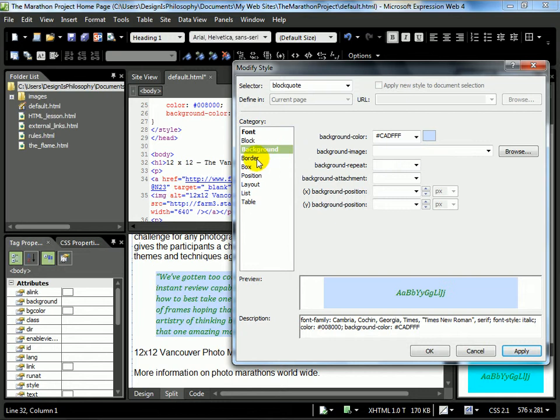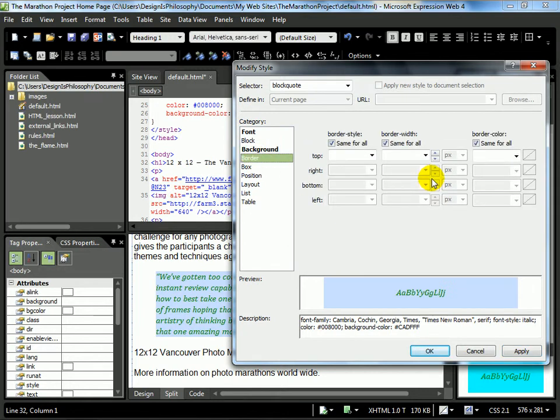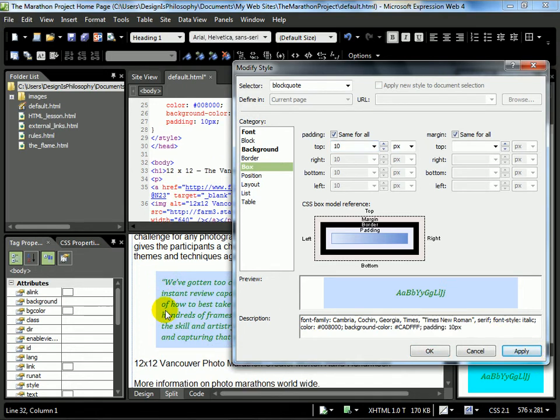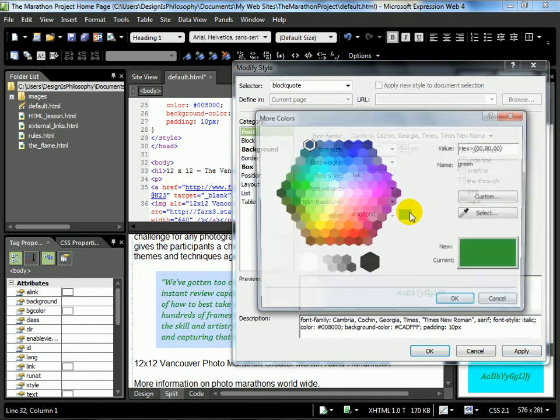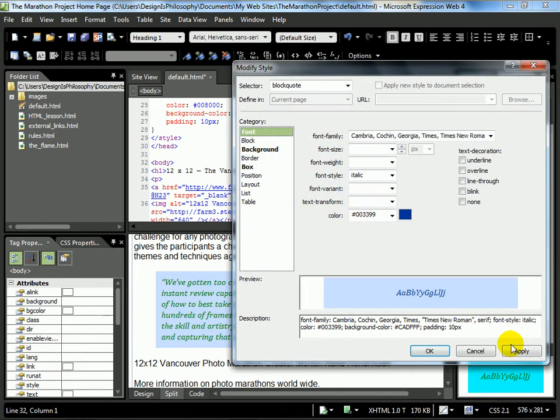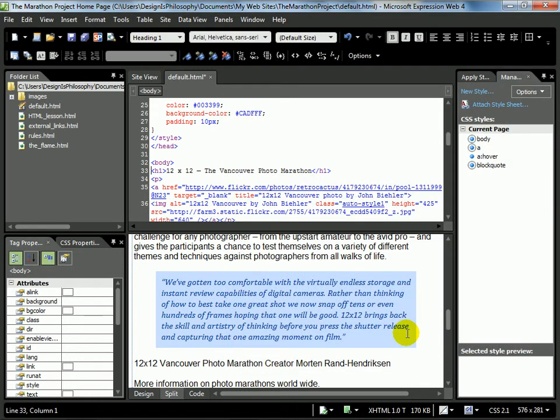Then, I can add a little bit of padding to the box to leave space between where the blue starts and the actual text. I'll simply go to Box and add 10 pixels of padding. Apply, and you'll see the text now has more breathing space. Finally, I'll change the font color to a darker blue. Click Apply, and click OK. Now this looks much better than what I had before.